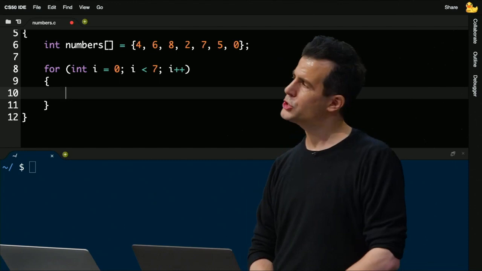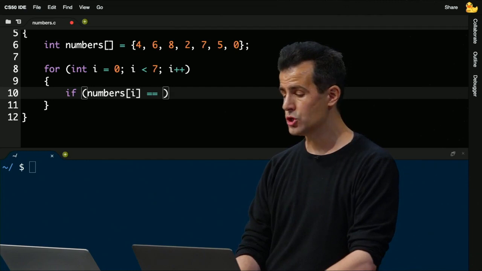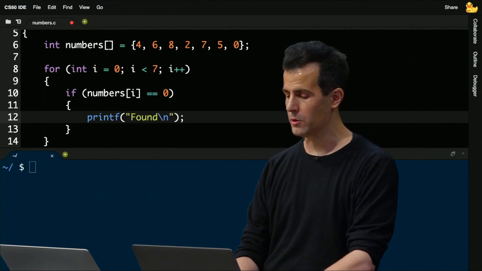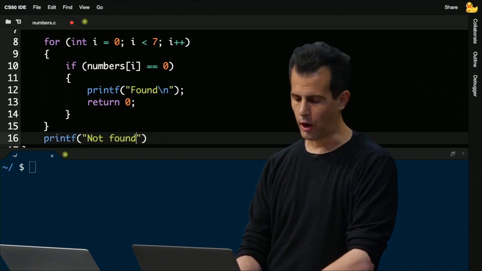And what question do I want to ask on each iteration? Well, if the numbers array at location i equals equals, for instance, the number I was searching for initially, let's go ahead and search for 0, then what do I want to do? Let me go ahead and print out something arbitrary but useful, like "found", quote unquote, so the human knows. And then let me go ahead and, just for good measure, let me go ahead and return 0. And we'll come back to that in just a moment. But at the end of this program, I'm also going to do this, printf "not found" with a backslash n. And then I'm going to go ahead and return 1.